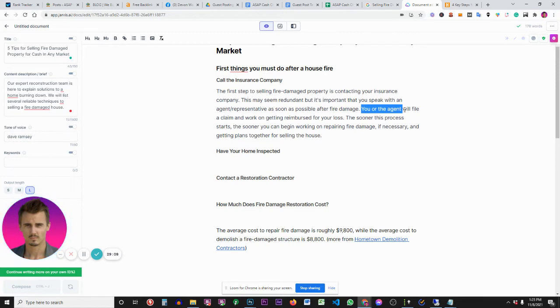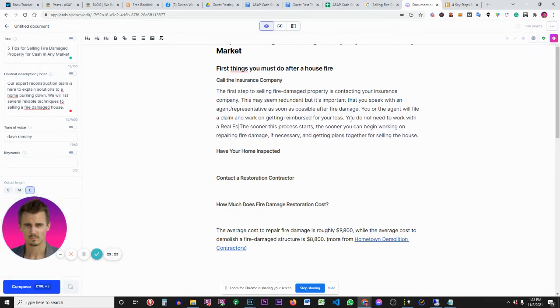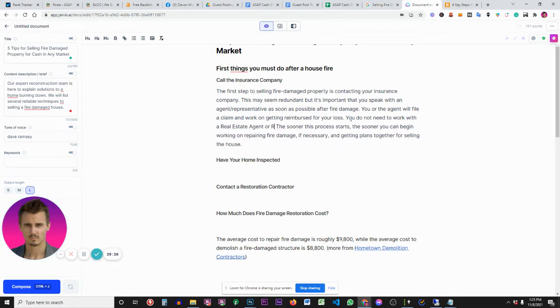Or you or the agent speak with an agent representative as soon as possible after the fire damage. We'll file a claim. You do not need to work with a real estate agent or realtor. Be wary of entering into 6 or 12-month contracts too soon. And then the sooner the process starts. So I kind of like adding that because it lets them know, like, hey, I mentioned agent, but you don't have to do that, because this article is technically about not going with an agent, right?